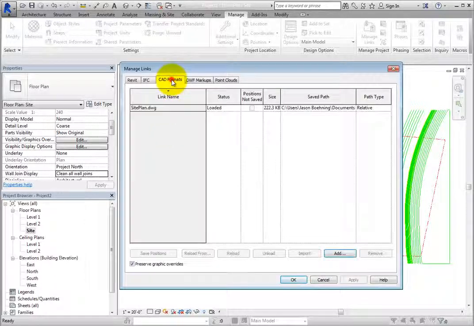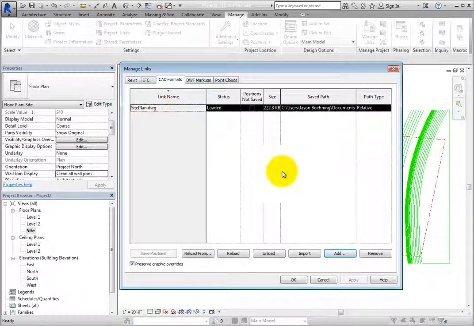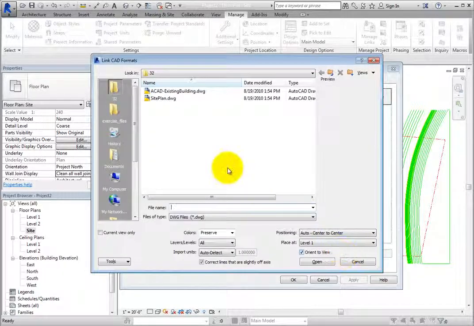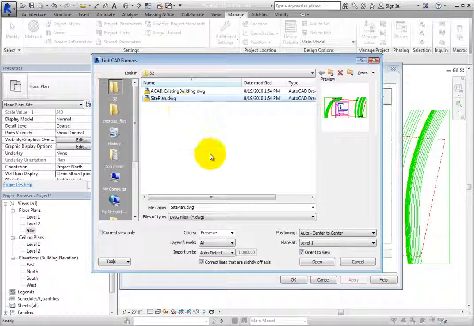On the CAD Formats tab, there are several controls to manage linked CAD files. You can even add linked CAD files by using the Add tool in this dialog. To see this, first remove the linked file by selecting it in the Manage Links dialog and clicking Remove. Now you can use the Add tool to link the same CAD file to this project. When you click Add, Revit displays the Linked CAD Formats dialog. Once again, you can navigate to the folder containing the file you want to link.